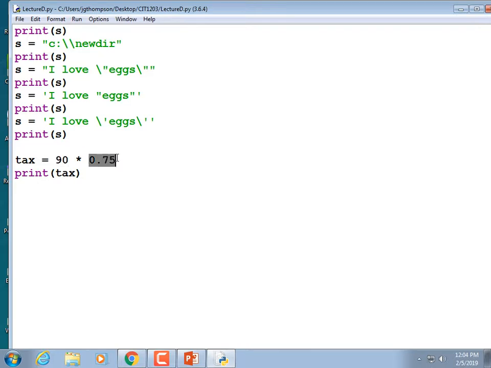I got that wrong. It's 0.075. That's 7.5%. Anyways, it's assuming that our tax rate never changes and our purchase never changes. These are, again, what are known as hard-coded values. Another term for them is magic numbers. If somebody was looking through here, well, what in the world is 90? What is 0.75? Magic numbers are literals that are coded into the program that should be stored in variables so that they could be changed.